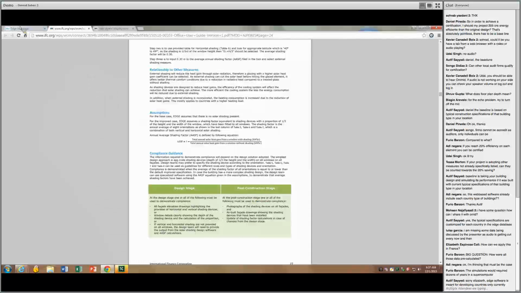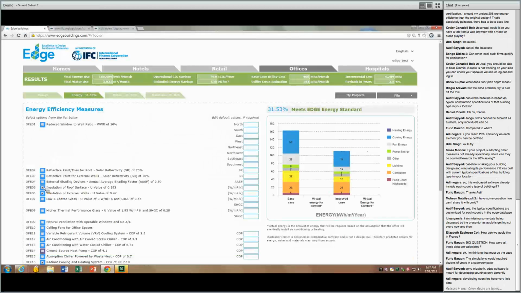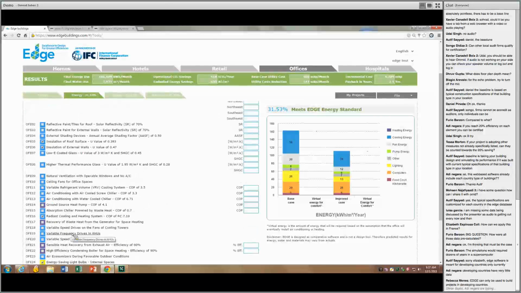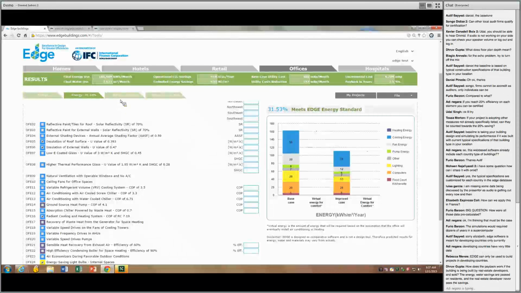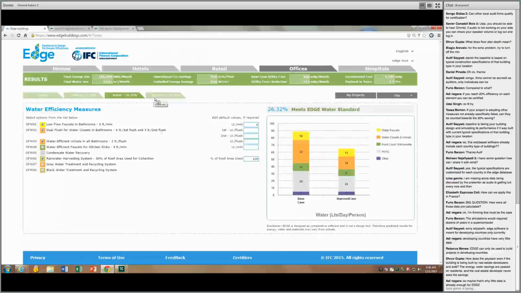What is important to mention here is that in Edge, you only need to submit information about the measures that you selected. So you don't need to submit information about everything. You only submit information about what you selected as the efficiency measure, and that would be the only thing verified. And that makes the Edge certification process quicker and easier. Rather than reviewing all the documentation, you review specific documentation related to efficiency measures.